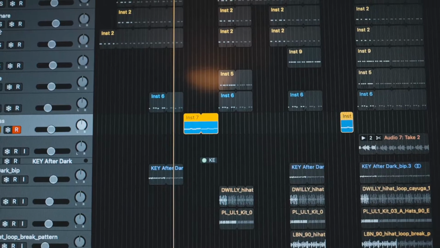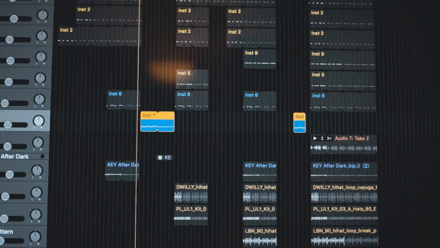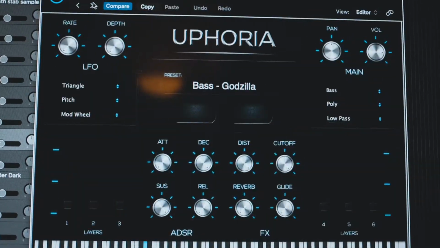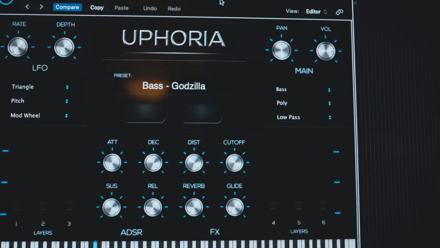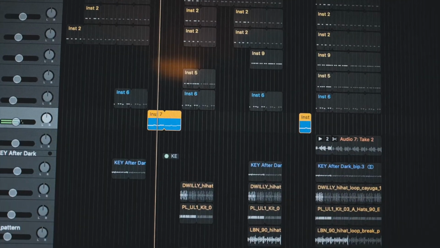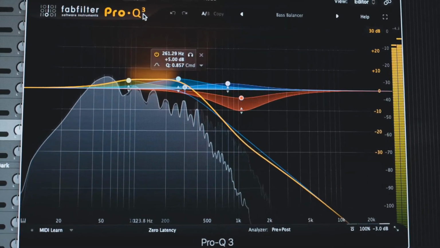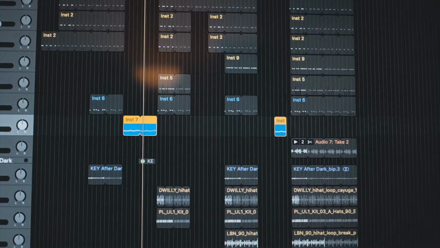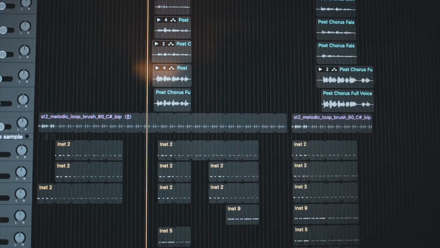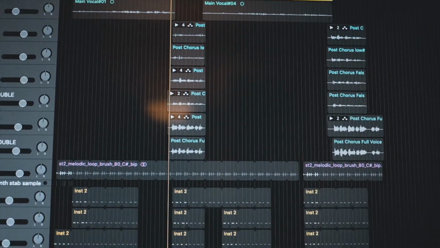The chorus has a different bass sound, which I'm using the Euphoria plugin, which is kind of a hidden gem I found. I'm using the Godzilla preset, tweaked a little bit, with some EQing on there. But that fits in right here. A little exposure, this doesn't feel right.